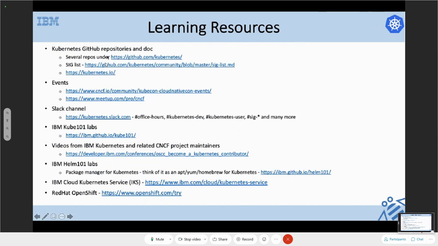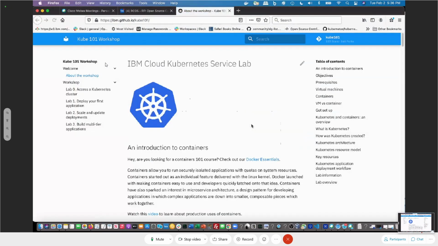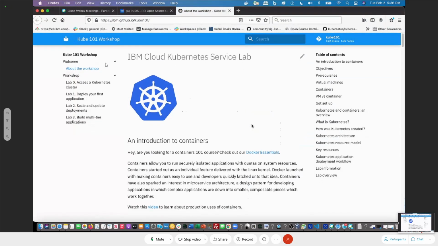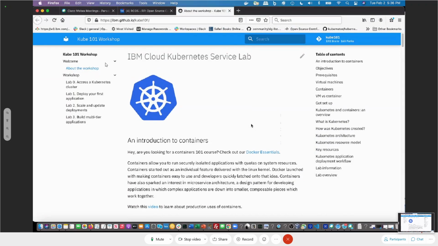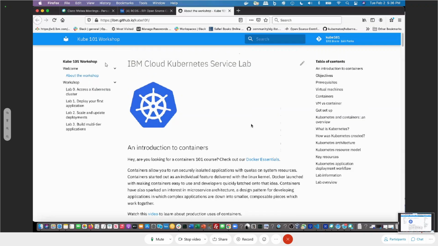The ones I mentioned are there from the community. But the IBM team, like I said, Brad, myself, and other maintainers in different areas of Kubernetes and other related CNCF projects, have created a lot of good stuff. So can you see the page? Yes. Okay, perfect. So real quick, this is workshop material. You can see the content here.